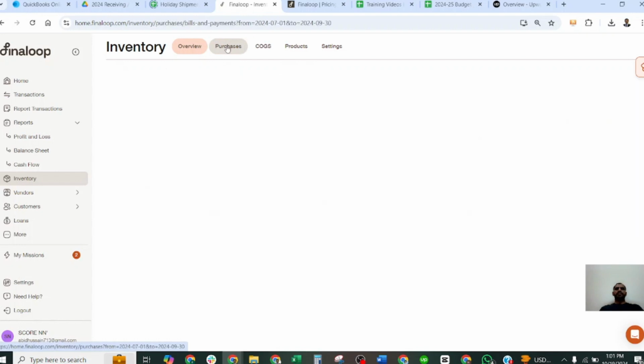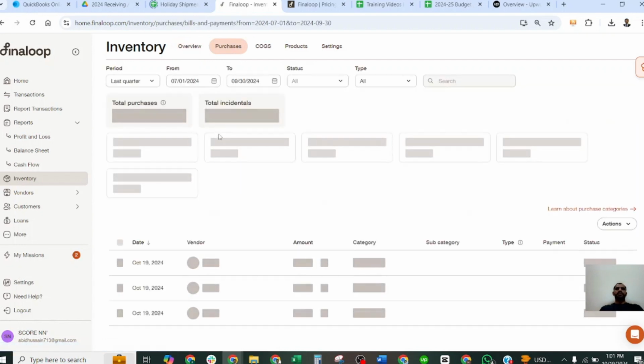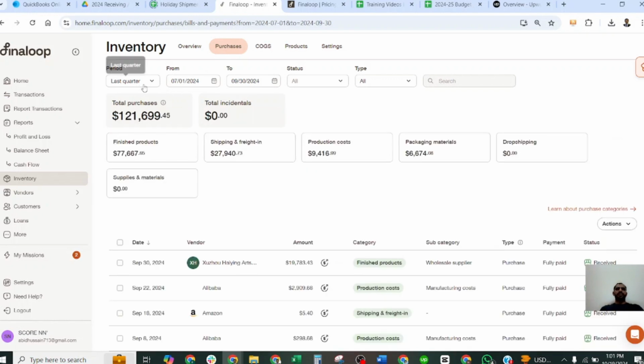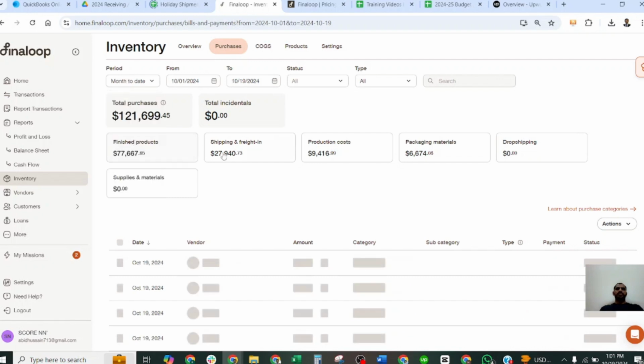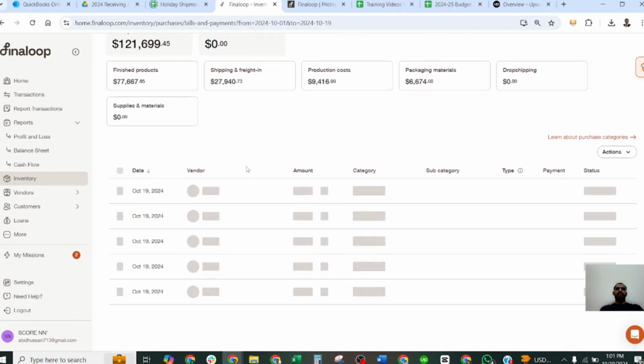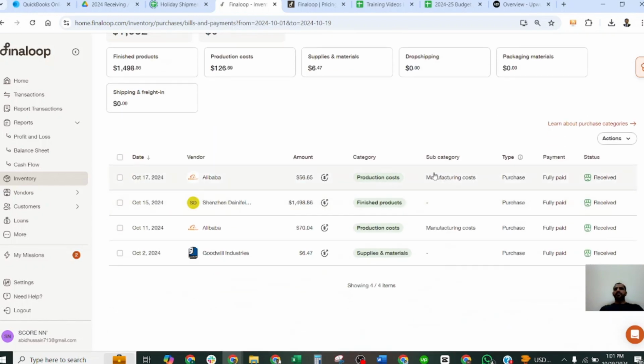So this is the first overview tab, and next we shall go for the purchases, and it will show all details of the purchases we have done during the specific month. I have selected the last quarter, so it's showing the last quarter, and I shall select month to date, so it will show how much we have purchased for this month. This is date, vendor, amount, category, type, payment, and the status. So it's also showing the status.